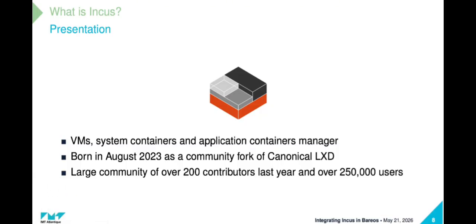It's a growing community, but it's already quite impressive, I think. During the last year, we've had a bit more than 200 contributors, and we have more than 250,000 users all over the world, mostly in Europe, but we can find users in almost every continent. It's still a young project, but it's the fork of quite an old project. And during the fork, most of the users followed us, and it's quite nice.